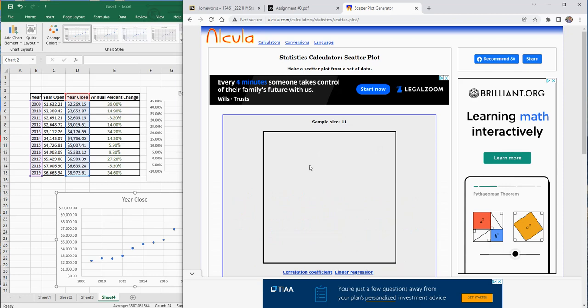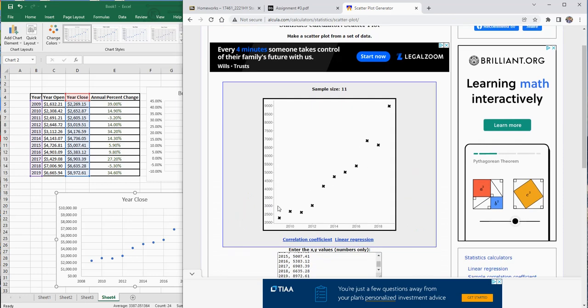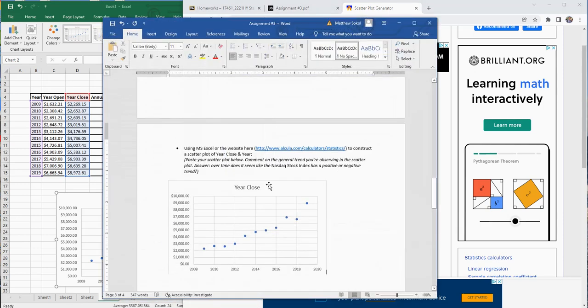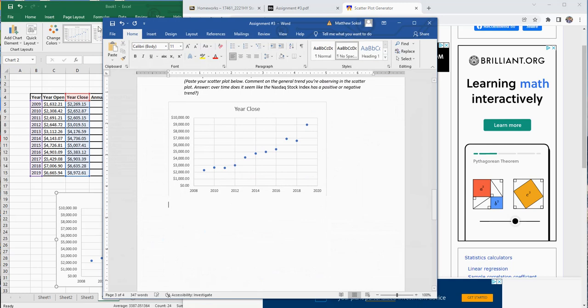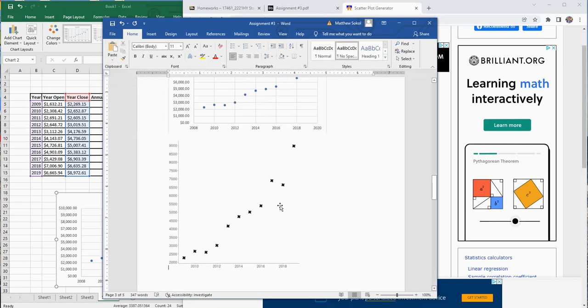All right, hit submit data, and you can see right there's the scatter plot. So again, what you're going to do is right click, go copy image, and then into Excel here, or into the Word document, you're going to hit paste, and then a picture, just like that.